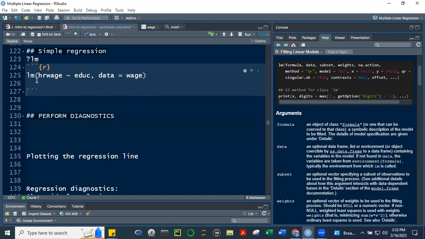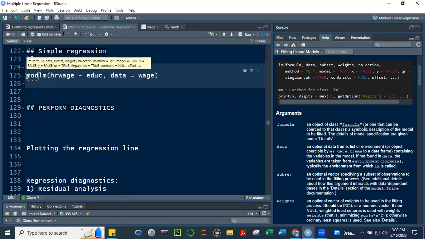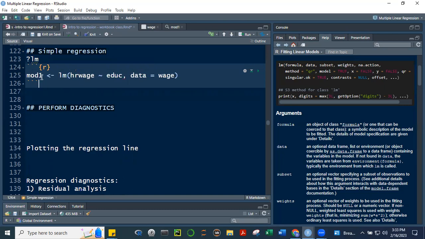What we want to know is this model, this simple linear regression. This is your dependent variable. This is your independent variable. And this is your data. So this is the syntax of lm. What we can do with this is understand this output, so let's create an object. Let's call it mod1, model 1. Alt minus. Here I'm creating this object mod1, and it will be the output for this regression model. As we know, this is a simple linear regression because we only have one predictor. Alright, so let's run this.